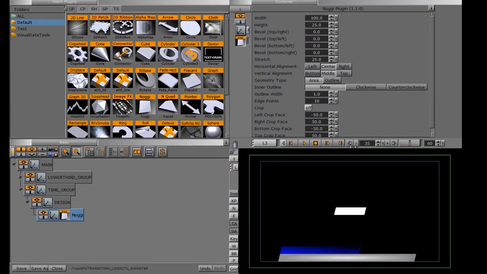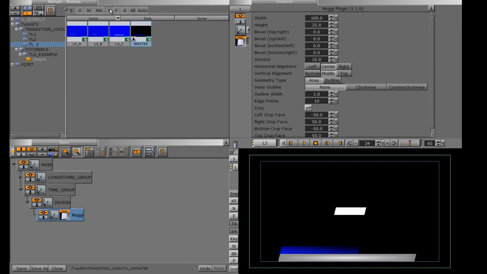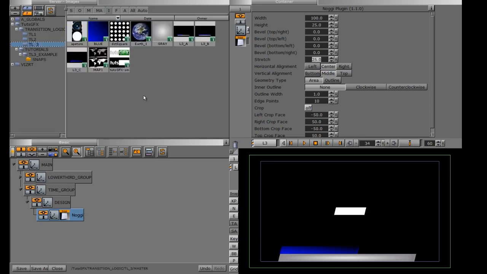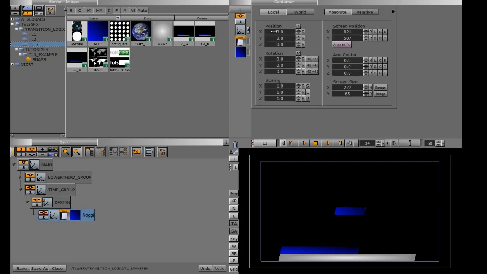So I'm just going to rewind my time a little bit, and it kind of helps with placement here. So I'm going to go ahead and place an image on my time as well. So I can use this blue image or a gray image. You can use whatever you want. I'm just going to use that blue, and I'm going to reposition my time here.